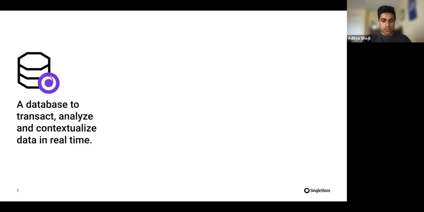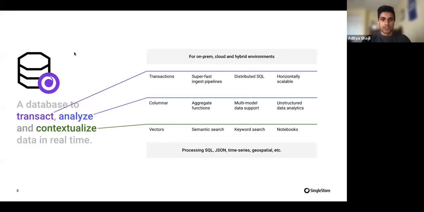Now, what we've seen historically is that you typically needed two different types of databases to handle two distinct types of workloads, and those are transactions and analytics. What SingleStore actually does in its patented engine and table type is it combines both of these workloads into a single environment, single engine, single table type. And we also have the ability to do vector operations on top of that.